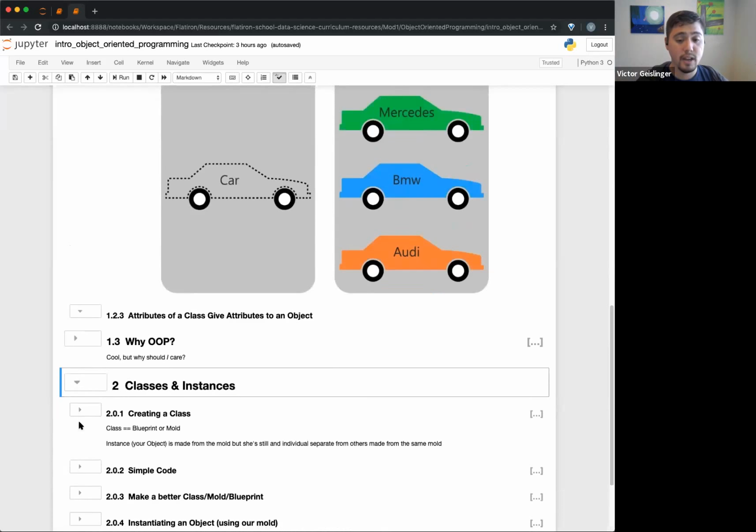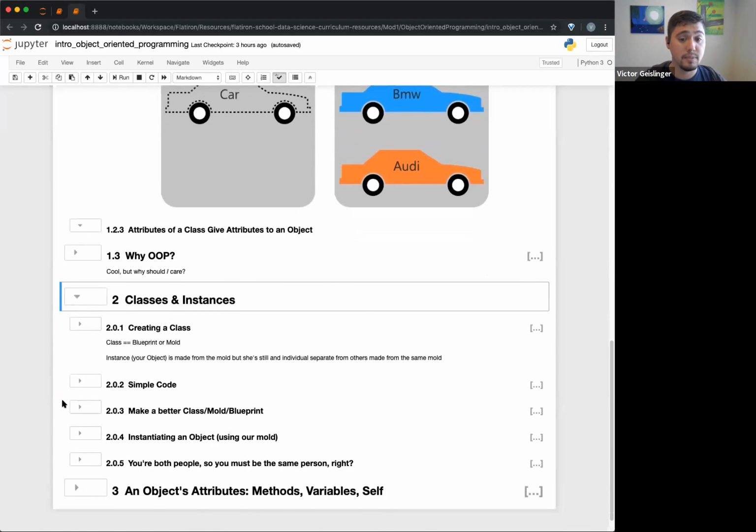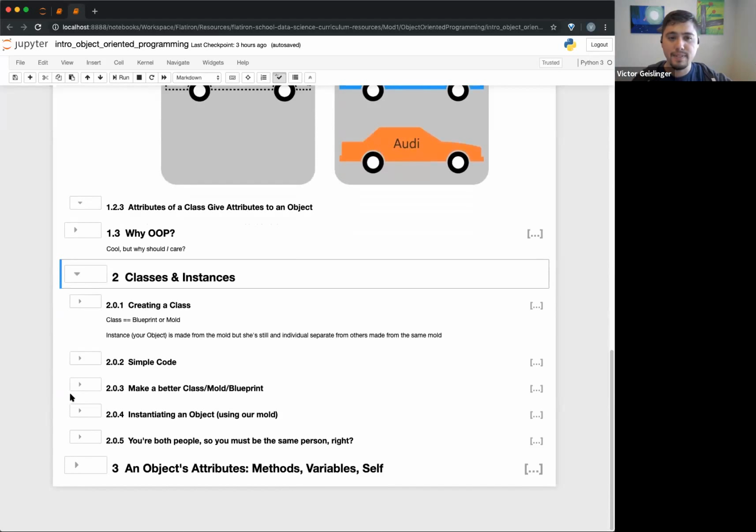So now we're actually going to talk about using some of this code. Again, I want to keep emphasizing, as a class, you should think of it as a blueprint. I think of it like a mold, like you're pouring plastic into this mold. And again, the mold is completely separate from the object. It's not the object. You're just making a new thing from the mold.